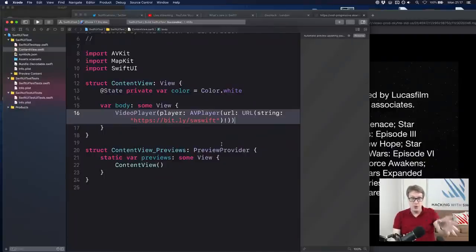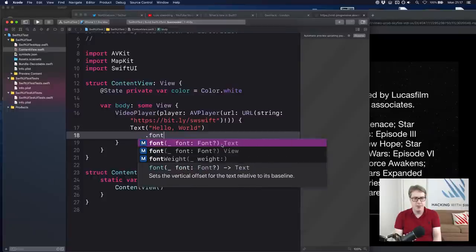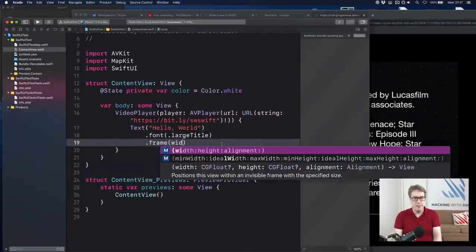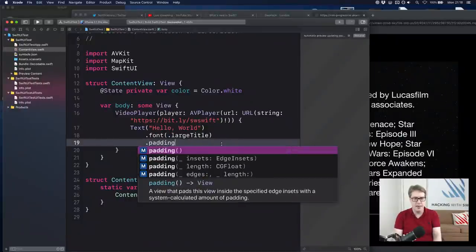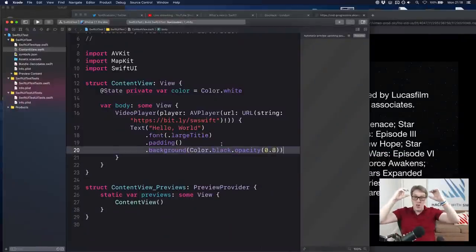Don't use Simulator for this, it won't work. Use the device, it'll work much better. And the best bit is, you can actually provide an overlay. You can say, I want to have some content here, text, hello world, and then give this a font, large title, padding, and then background color, dot black dot opacity 0.8. And that will be overlaid on top of the video player, which is great. So you can just have the video player with your custom watermark, whatever, on top. It works really, really nice, which is great.